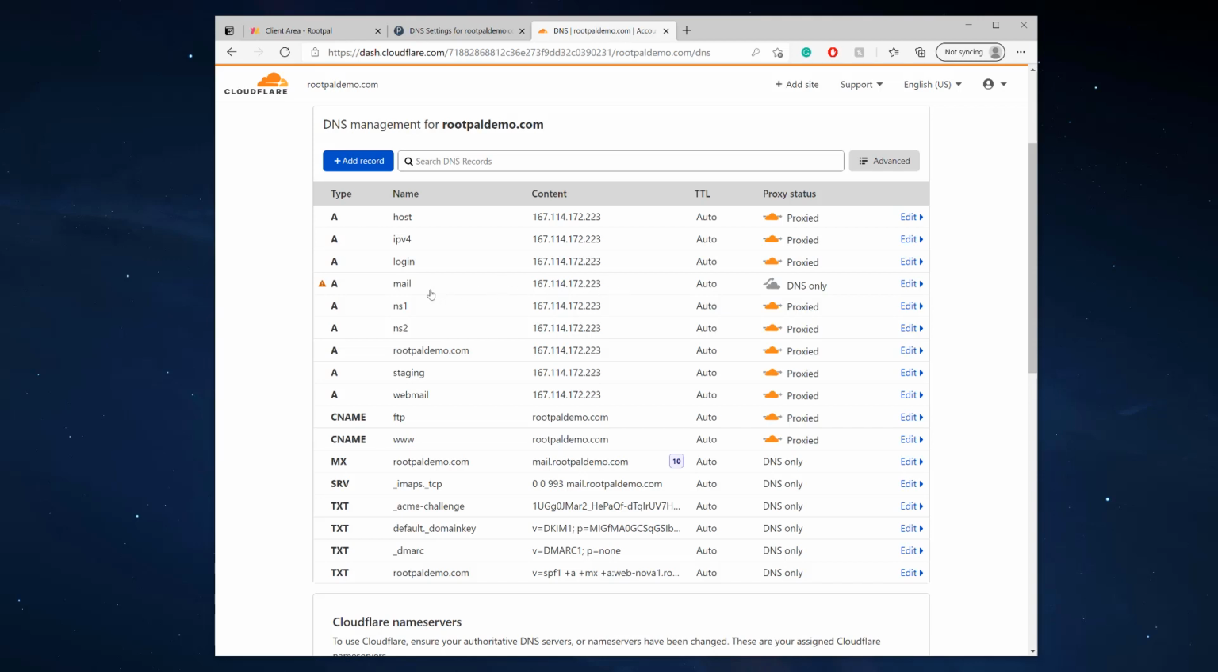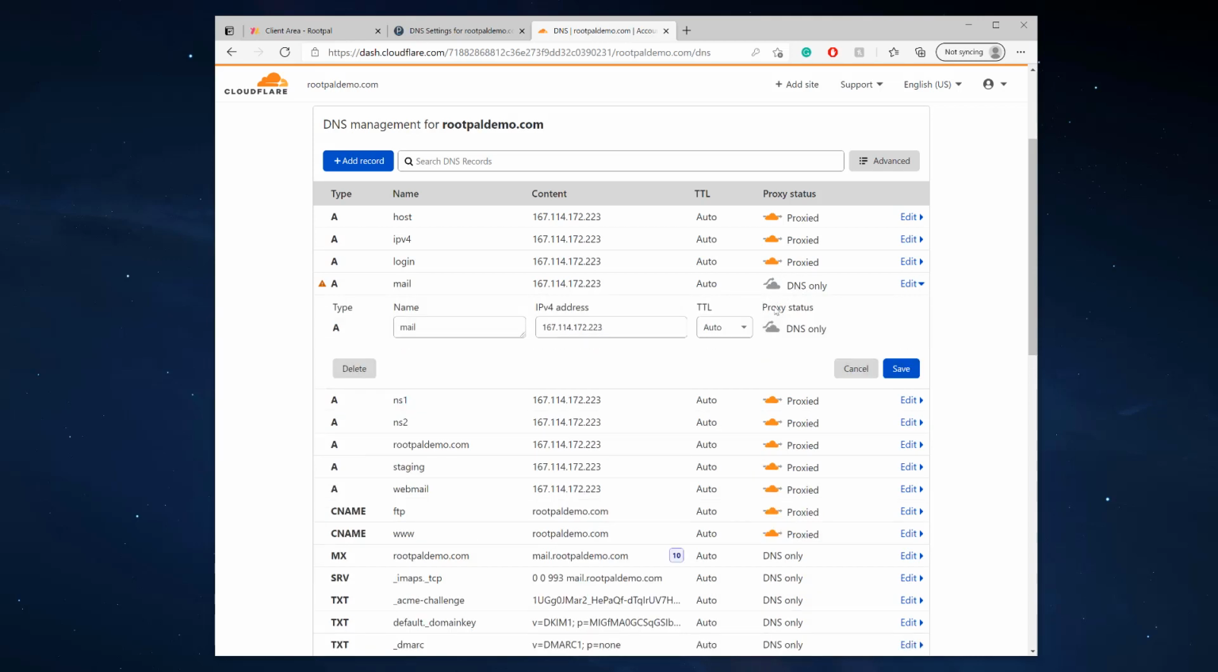And you can see it right here. I created a record called mail as the name, an A record, and I'm pointing it to the server's IP address without the proxy enabled. And to disable the proxy, just click this little icon right here.